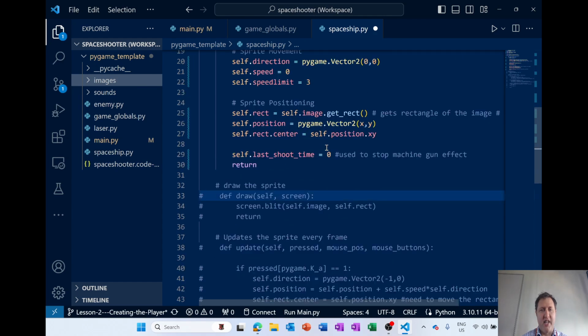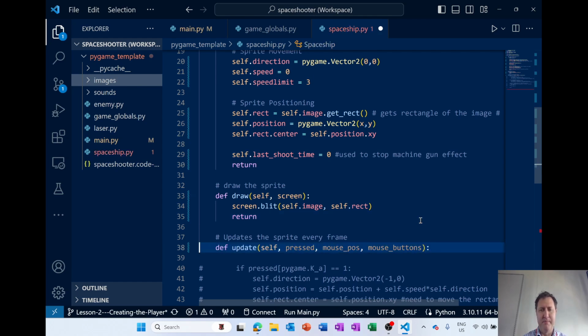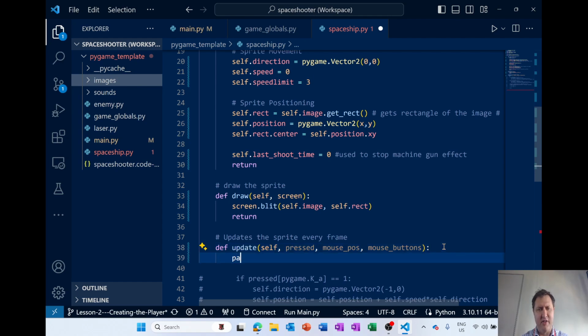Next, we're going to create a draw function. The draw function will be called every frame, and you'll see how we do that in a second. But when the draw function of the object is called, we are going to blit the image at its rectangle. So if the sprite has a rectangle, we're going to blit the image at the position of that rectangle. And then we're going to return. And then last of all, we're going to give it an update function. And I'm just going to go pass here for the moment. The update function will be called every frame, and the draw function will be called every frame.